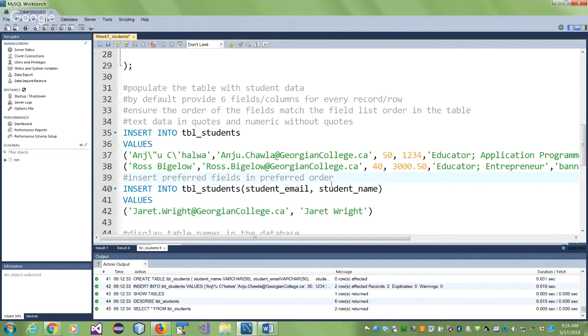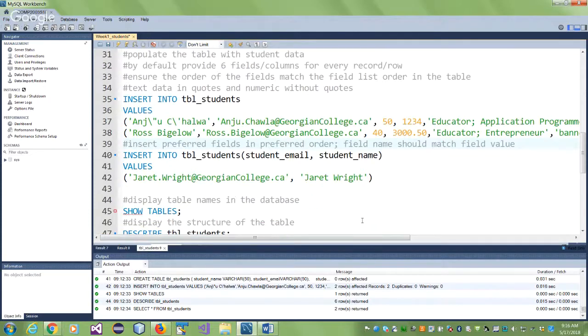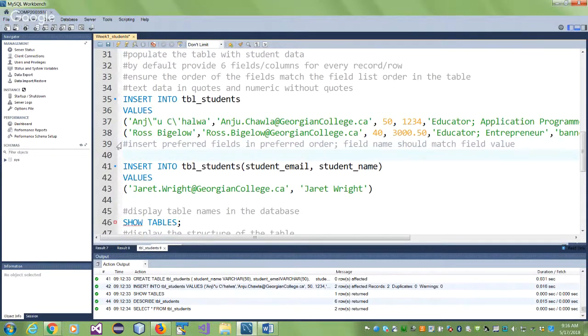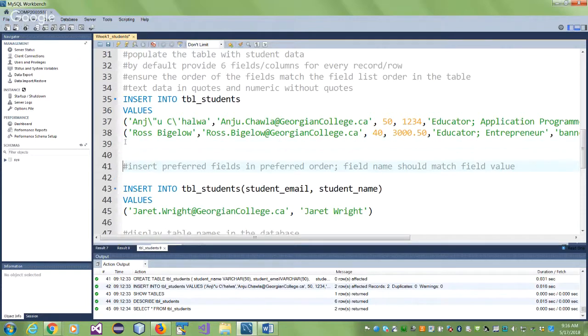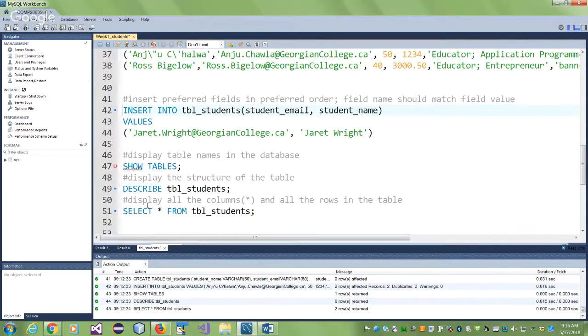So the field name should match the field value. I hope you understand that, right? So if I wanted to add his age somewhere, I have to give it in that same order. I can't put it in any order I like. But this is more flexible. Flexibility in terms of you didn't want to add everybody's data. So what you did was make a different form of insert statement.